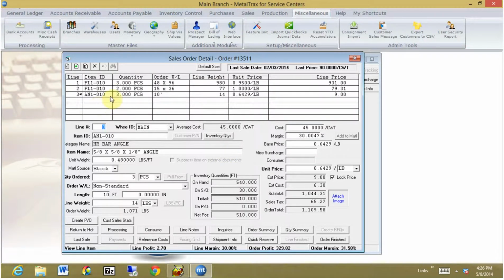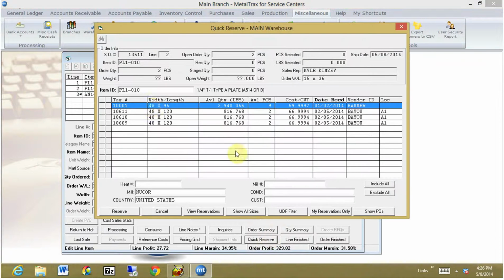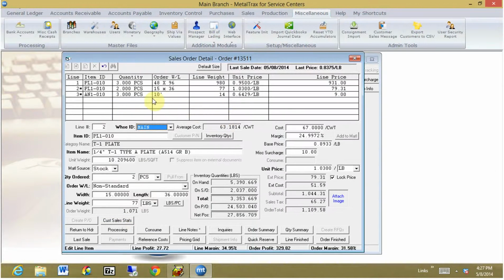Now let's come up to show you the difference between that and tagged. Tagged inventory is lot tracking. So let's say on this one right here, for this 2 pieces of 15 by 36, I wanted to reserve a piece of 48 by 96. I highlight the line item. I can edit it by clicking on the E button. I come down to quick reserve, and this time I can see that I have 9 pieces of 48 by 96. I can click on it and reserve and just say I want to reserve 1 piece. As you notice, as I reserve these, their little stars are next to the item ID up above in the grid that tells you that there's a reservation against it.